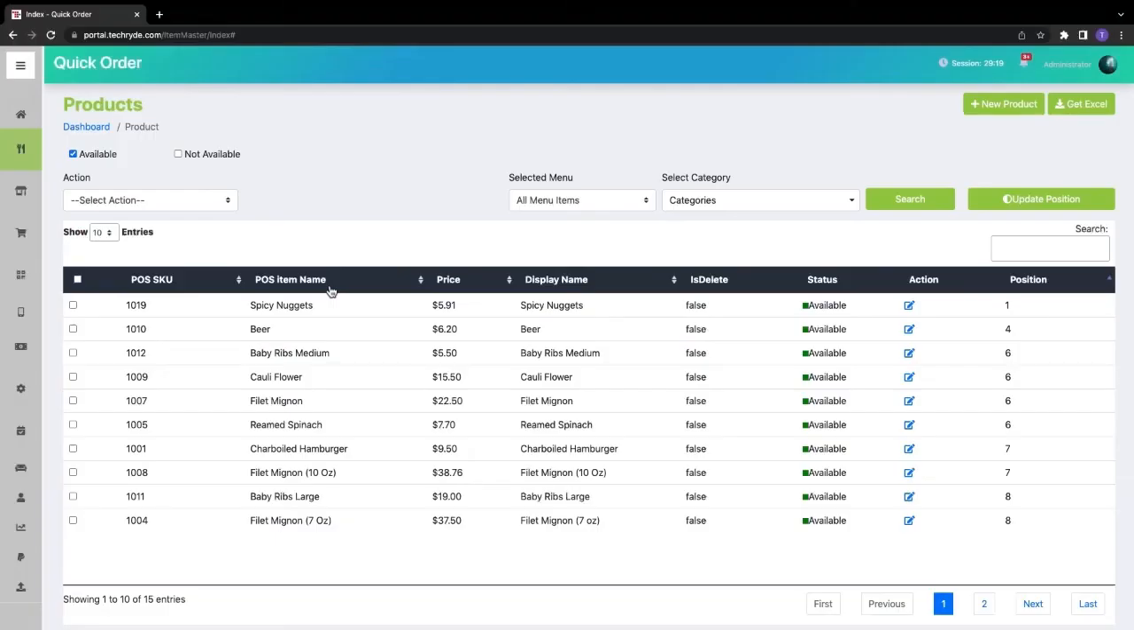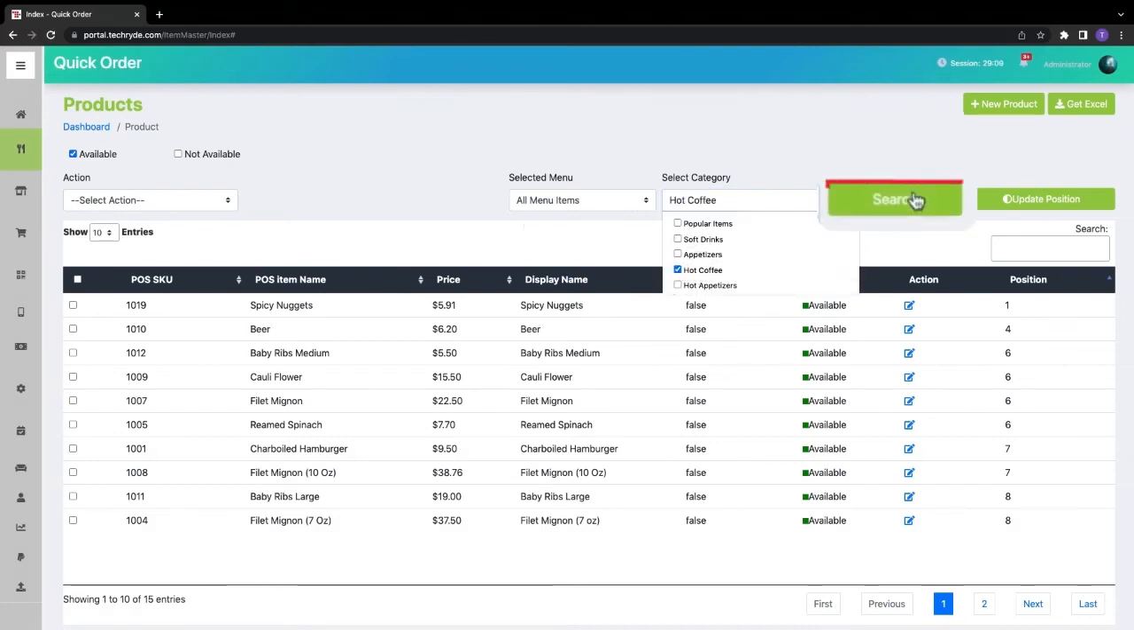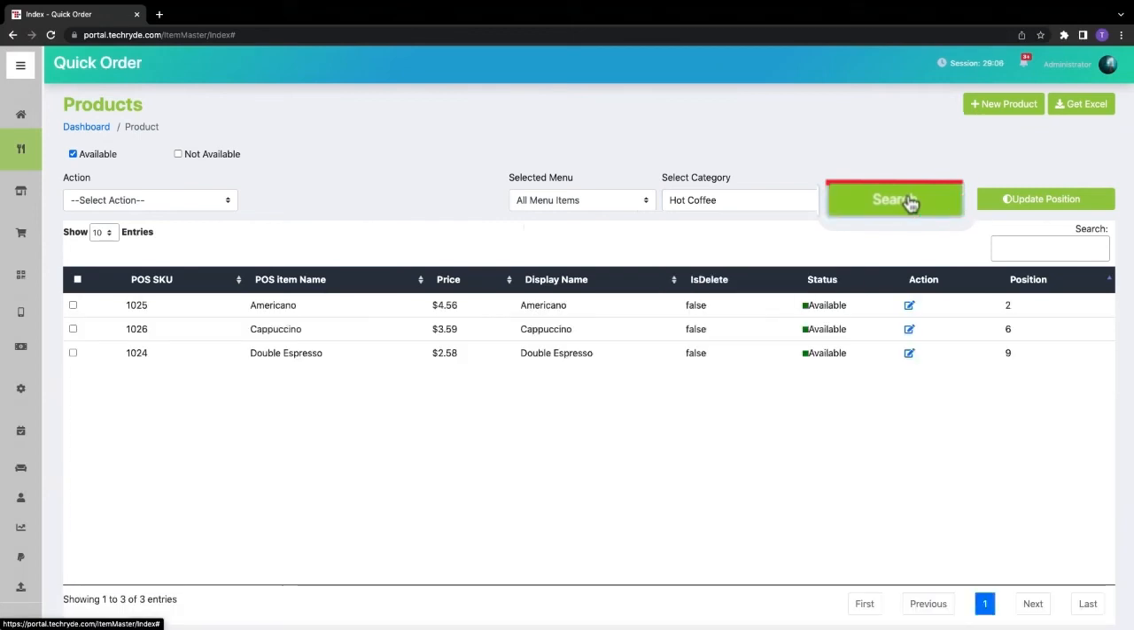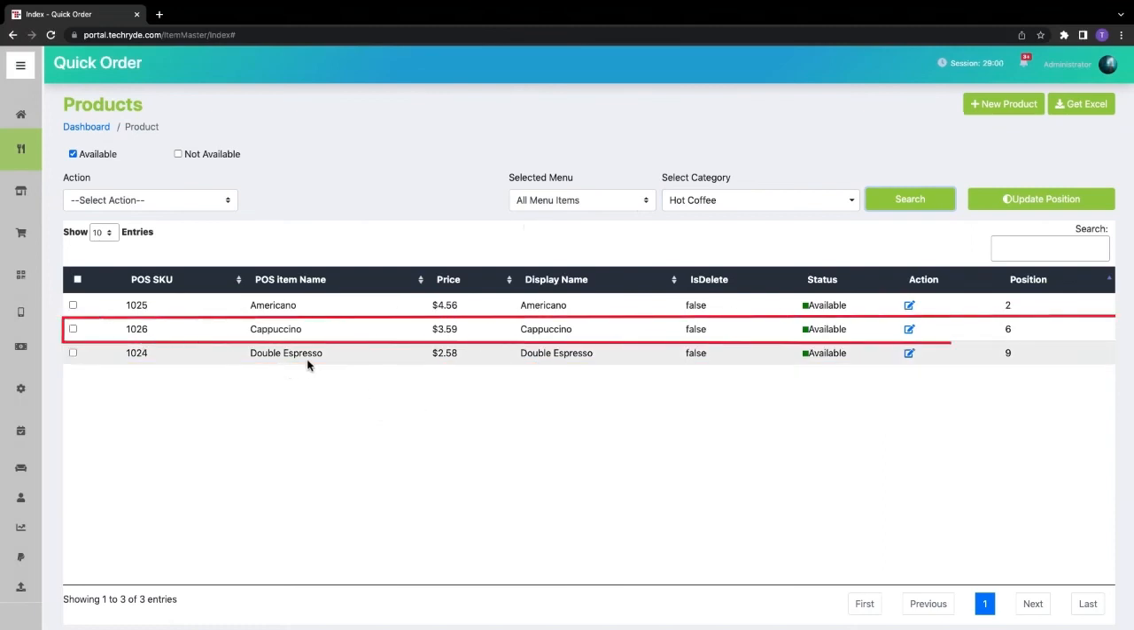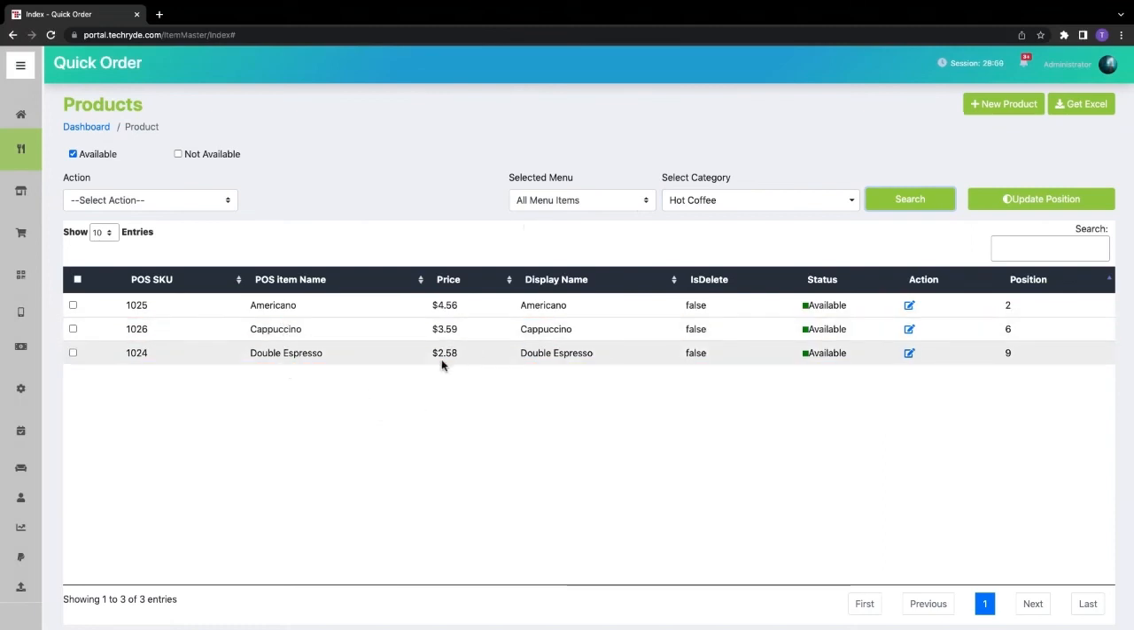Next, I'm going to show you how to change the position of an item on Orderapp itself. So first, we're going to select a category. I'm going to choose hot coffee, for example, and I'm going to press search. Here we have a couple of options here. And if I wanted to show double espresso over the cappuccino, for example, I'm going to click and hold the item, and I'm going to drag it above the cappuccino.